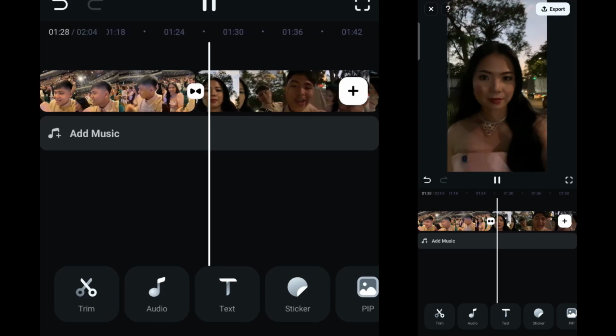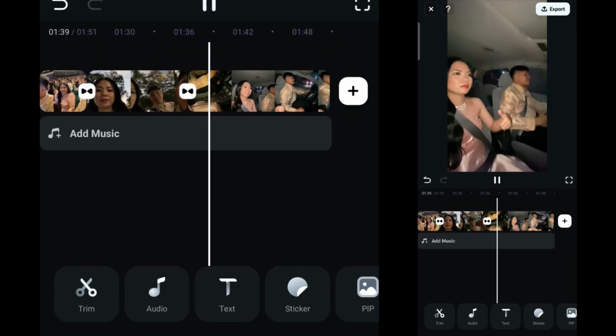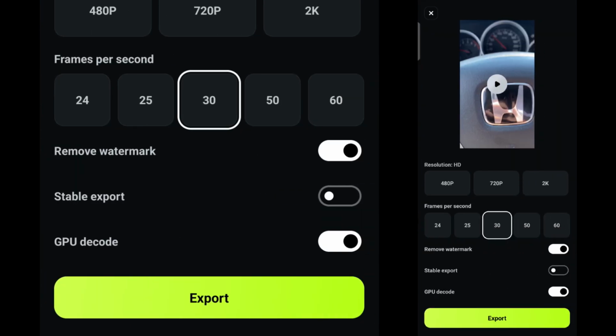Once you are done and satisfied with your editing and transitions, you may add a background music, sound effects, then export.